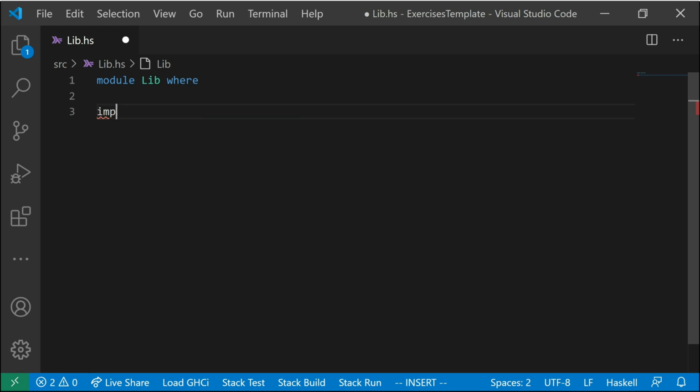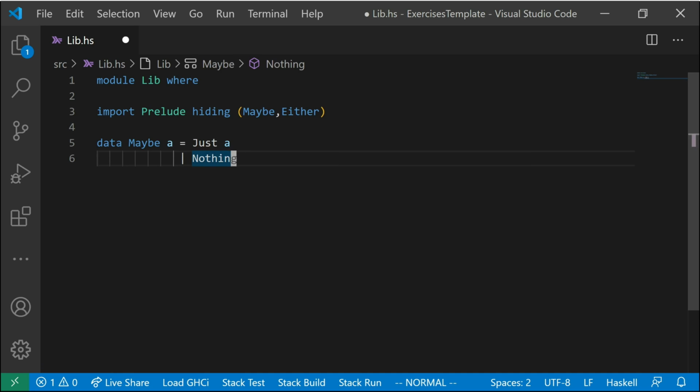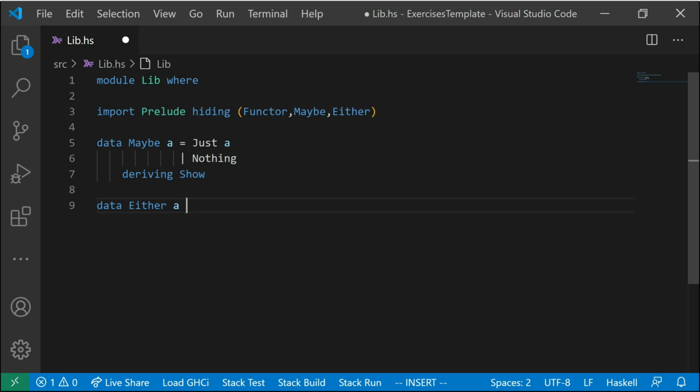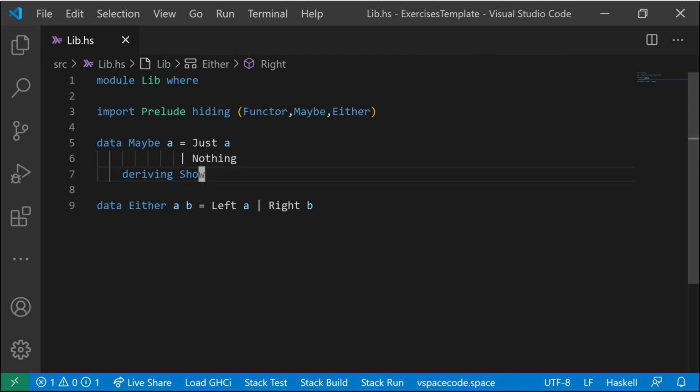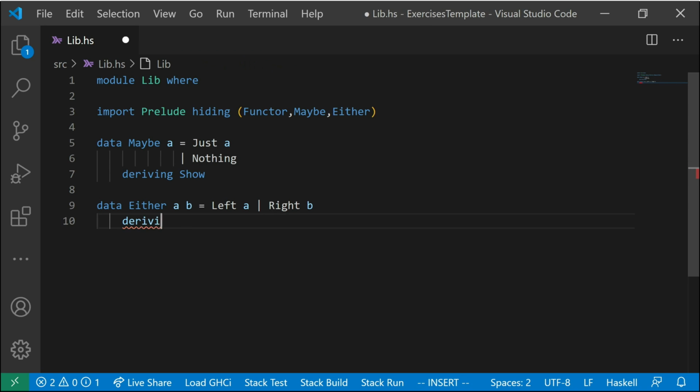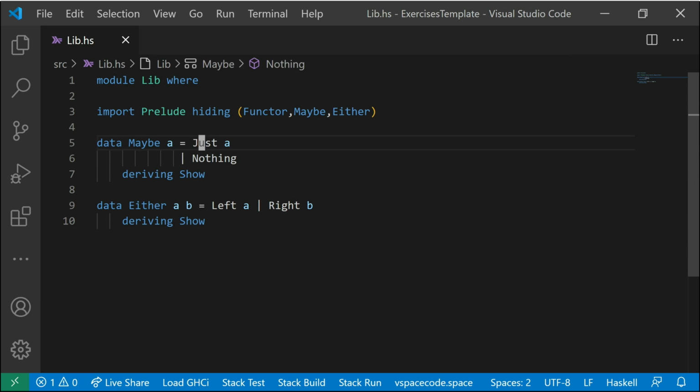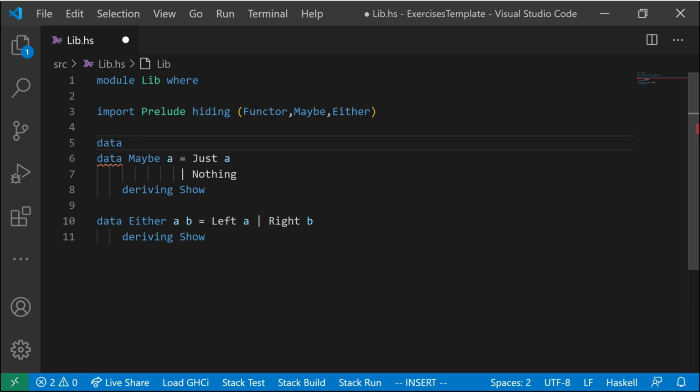So I'm going to import Prelude and hide these things: Maybe and Either. We call the Maybe type, so Maybe a equals Just a or Nothing. And we're going to hide Functor as well. We derive Show just so that we can print it. Then we could have Either a b, which actually has two parameters, equals Left a or Right b. And then let's compare this to another type, data Colors, Red or Blue or Green.